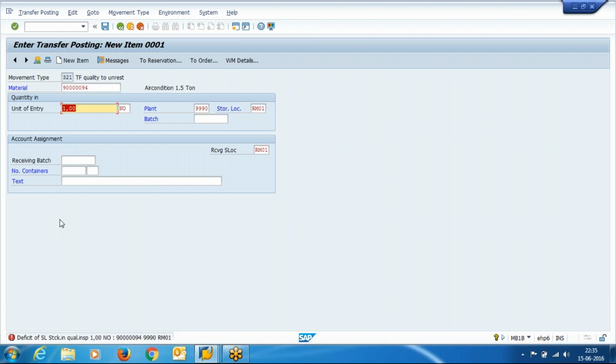Suppose you make default QM01 active in your material master, then what will happen? Your every transaction will go to quality inspection. But you don't want to send every transaction to quality inspection.